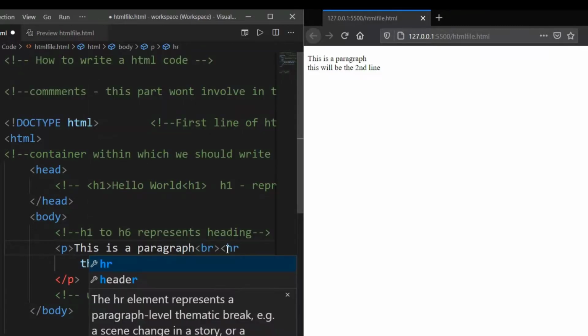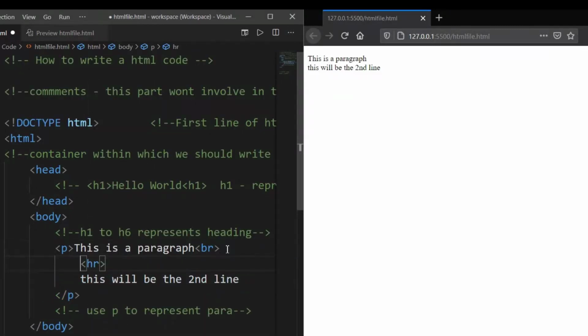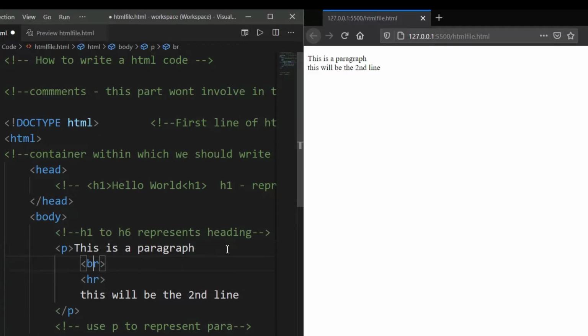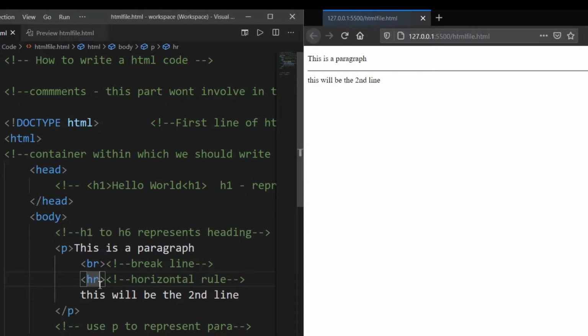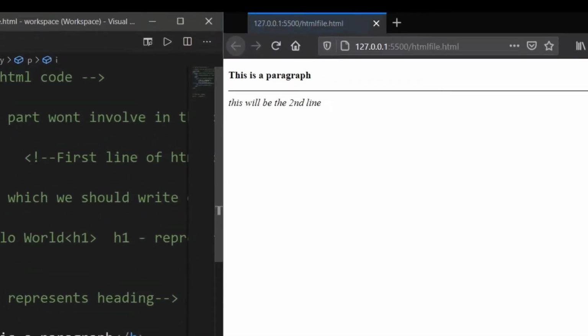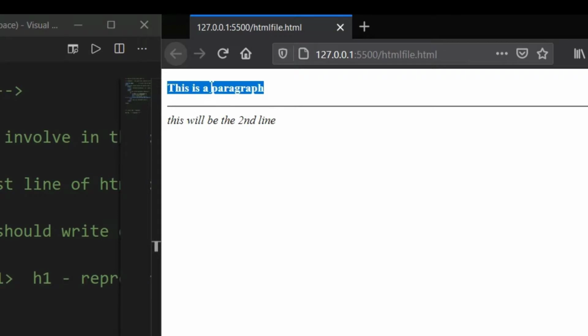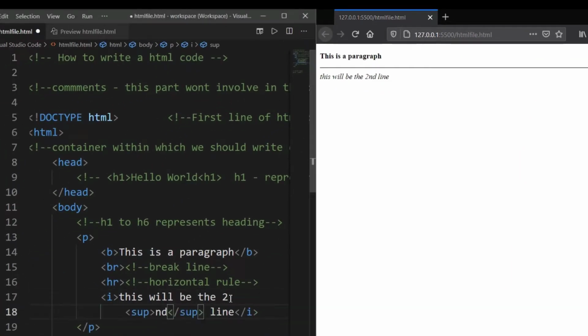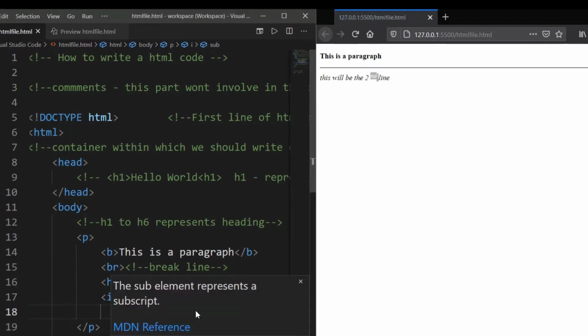Next, we have the hr tag, which stands for horizontal rule, which is used to have a horizontal line either between paragraphs or between lines. To make a line bold, use the b tag, and for italics, use the i tag. And here you can see the first line gets bold while the second line is in italics. Now, if you want to have the nd after the number 2 in superscript position, use the sup tag for nd alone. And if you want them in subscript position, use the sub tag.